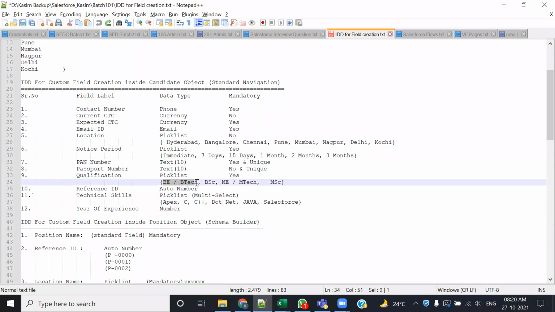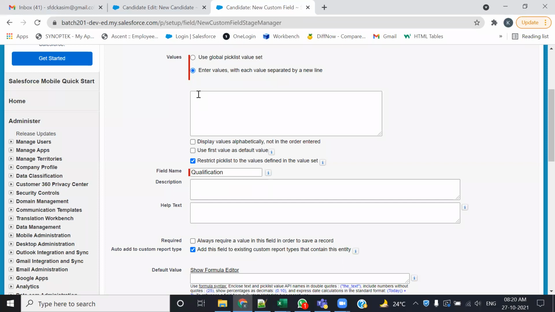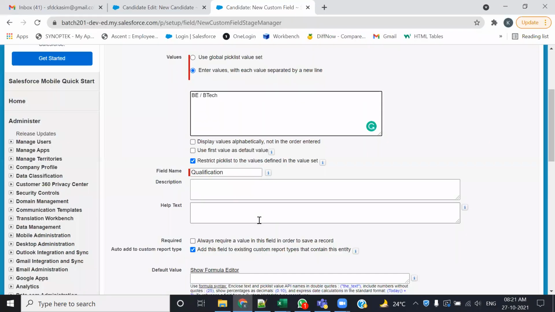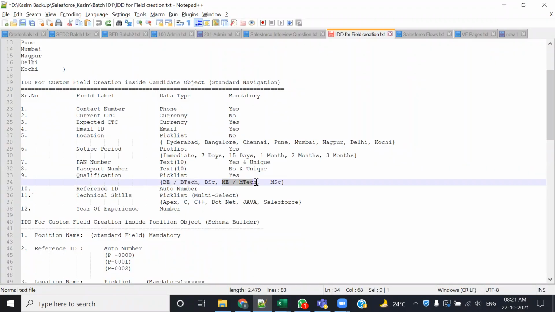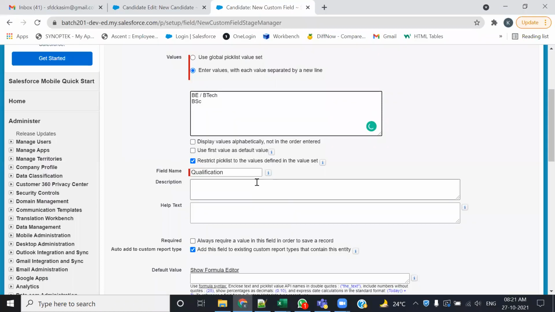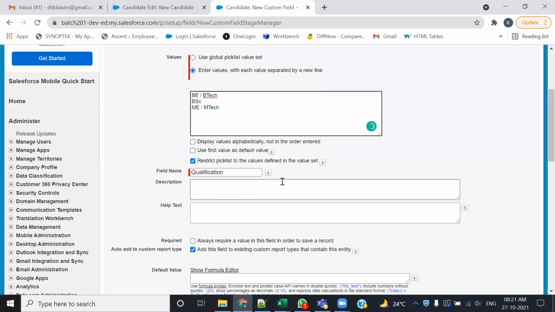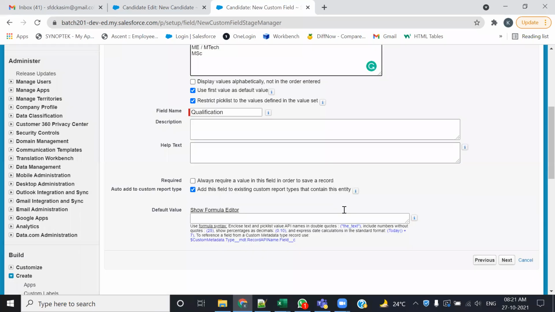So the first value is BE/B Tech. This is the first value. After this, I wanted the second value to be BSc, and then I wanted ME/MK. Next is MSc. I'm just entering a few sample data. Okay, don't ask me to enter BA, MCom, BCom, something like that. Do you want it to display them? Use the first value as default. Yes, I wanted to use the first value so that in this pick list the first value will always get displayed. So I'm making the first value the default.